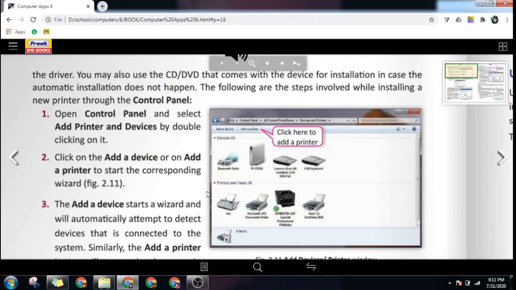Automatically install the driver. You may also use the CD/DVD that comes with the device for the installation in case automatic installation does not happen. Following are the steps involved in installing a new printer through the control panel.